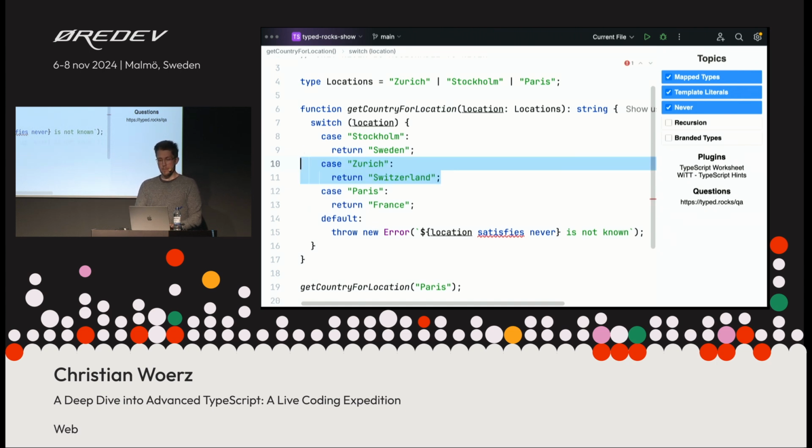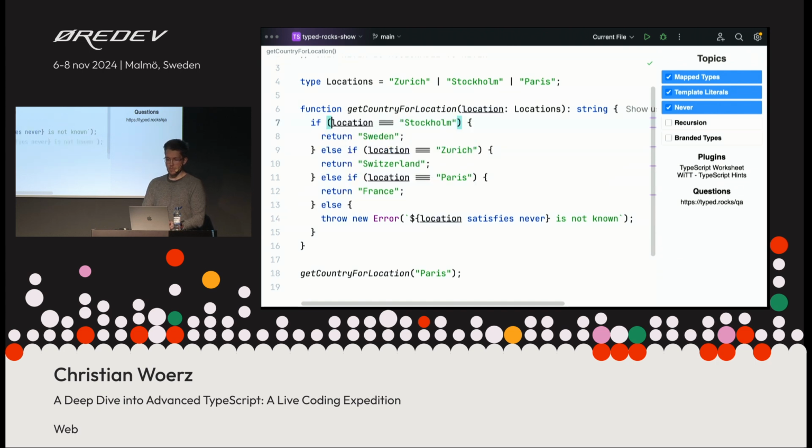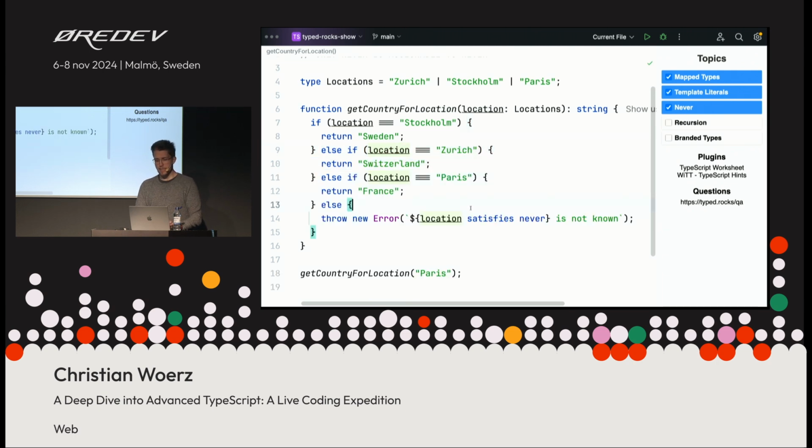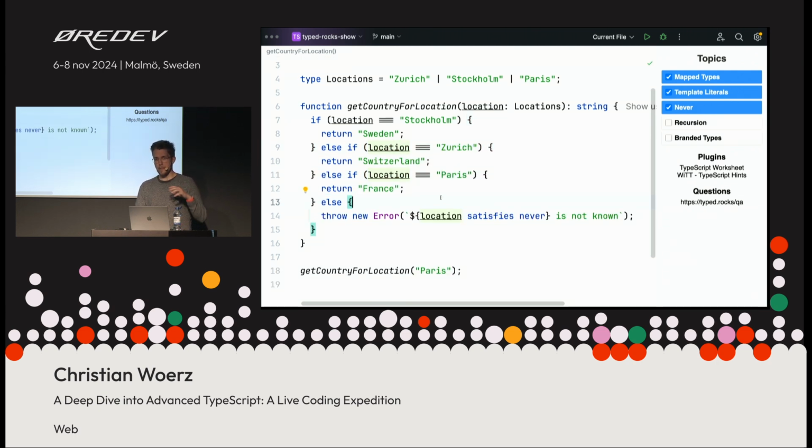So by using this approach of exhaustive switches, we have an easy way of having compile time, but also runtime safety. Now, of course, this also works if we switch this to if-else. So if, for example, I remove one check in here, we can see this still no longer compiles. So you don't have to use switch cases. You can, of course, also use if-else. And I think this is a really nice approach because you don't have to sacrifice one safety for another. So you don't have to sacrifice the compile time safety for runtime or vice versa.